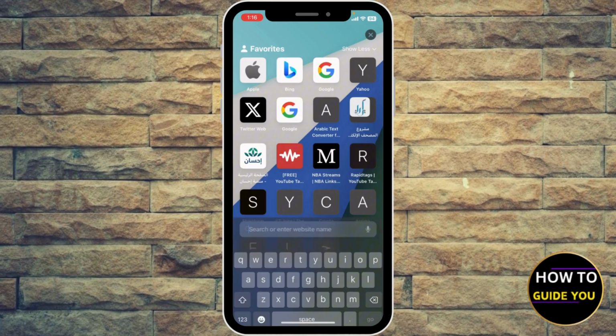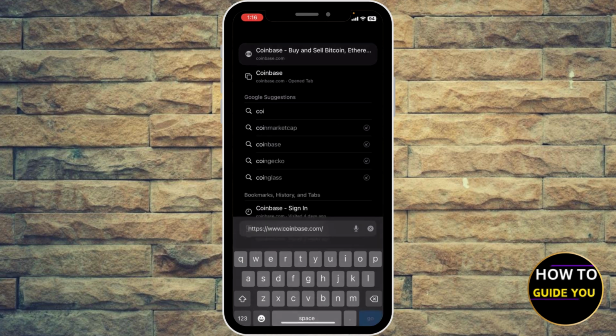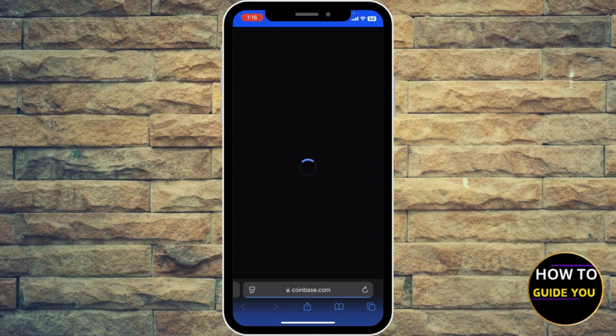Hey guys, what's happening? How to send Ripple or XRP from Coinbase to Kraken. So basically, log in using your account.